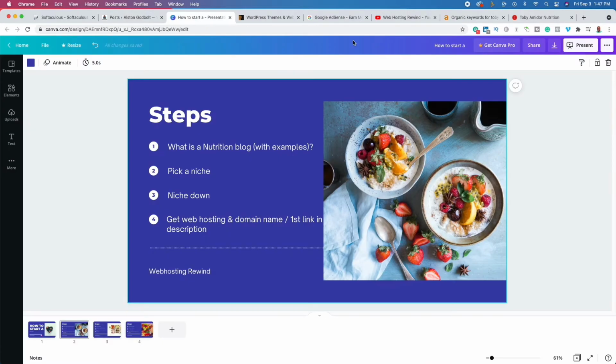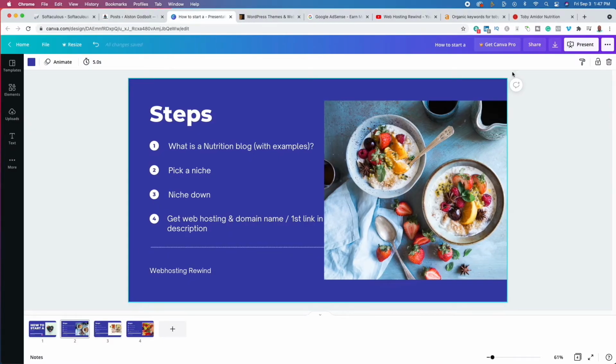If we jump back over to our slide deck here, the next step is simply to get web hosting. Now, web hosting allows your website to be visible by other people on the internet. What you're going to do is click that first link in the description and work with a web hosting company, and they're actually going to host your website so that people can see it. You are going to pay a relatively small monthly fee and they will actually host everything for you.